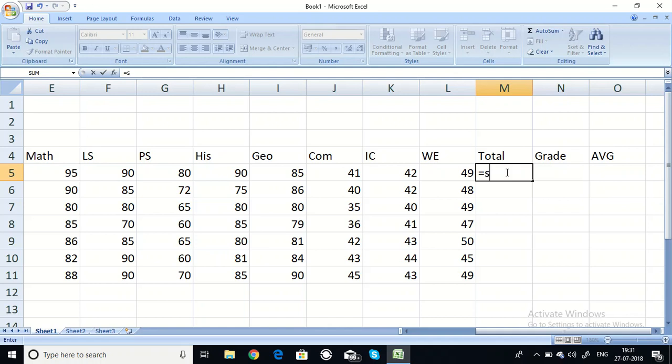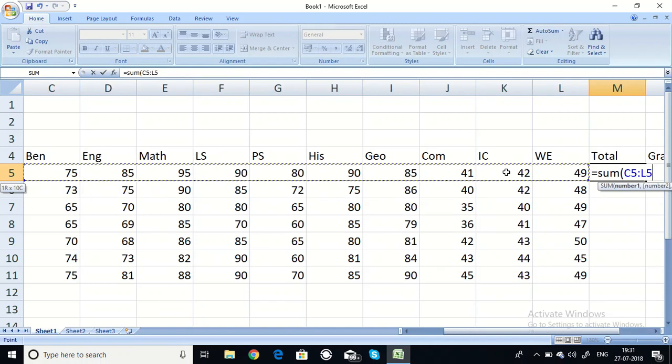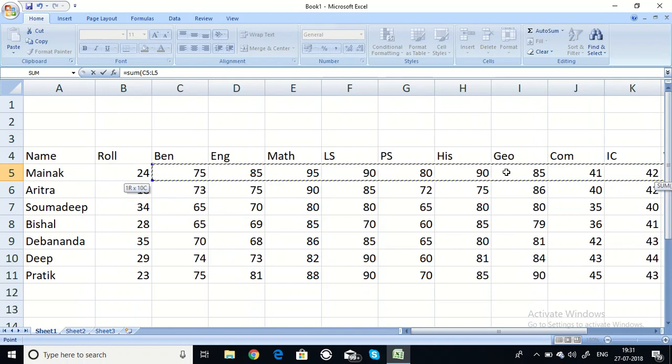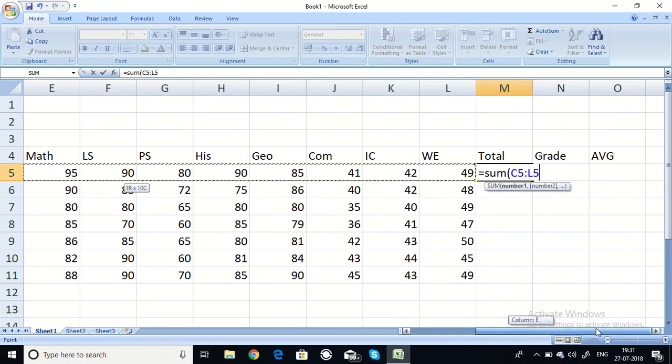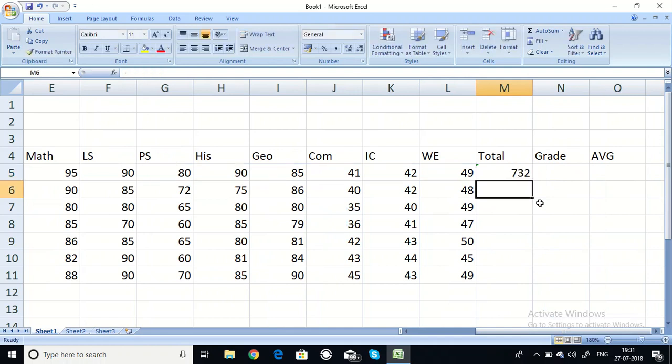The easy way is to write SUM and start the bracket, and then select the boxes from Bengali to work education. Then we need to close the bracket, and if you press enter, you will get the total marks.